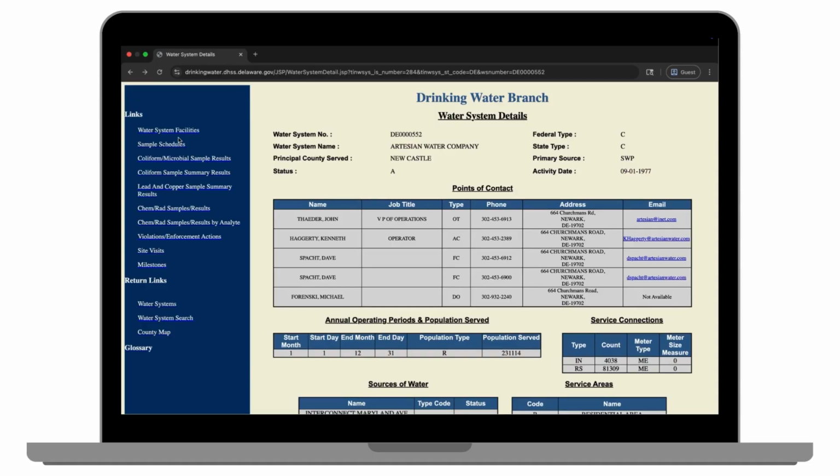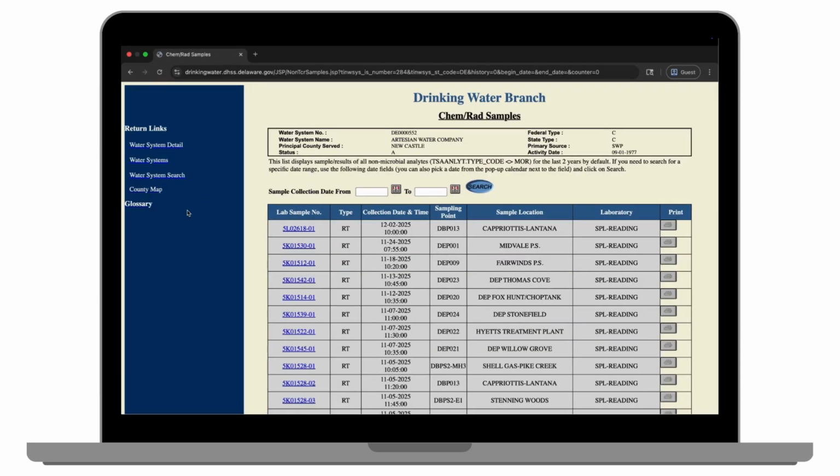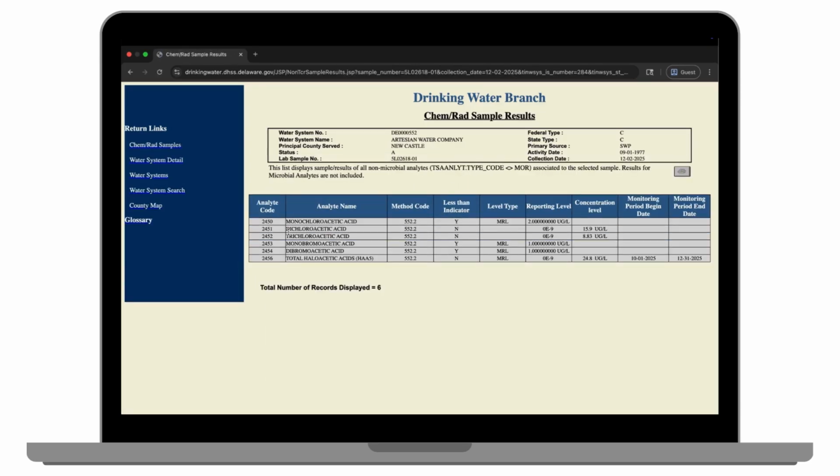If you are interested in looking at parameters such as chemical and radioactive contaminants, click Chem Rad Samples Results on the left-hand side. A table will form similar to the microbial sample results. You can click on it to view things like the analyte code and name, reporting level, and the concentration level.